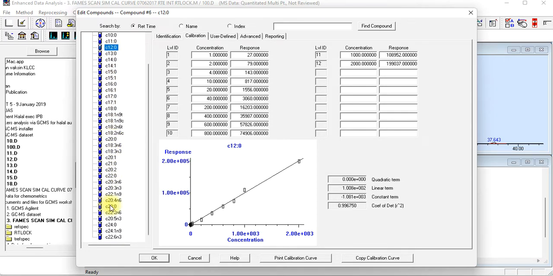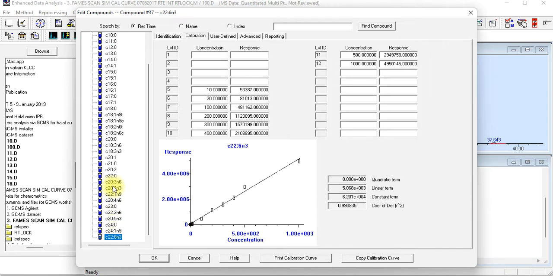Okay, so this is how the 37 fatty acids look. For this one, we have how many levels? 1, 2, 3, 4, 5, 6, 7, 8. Already enough for method validation. Okay, so this is how a full calibration curve for fatty acid methyl esters looks.